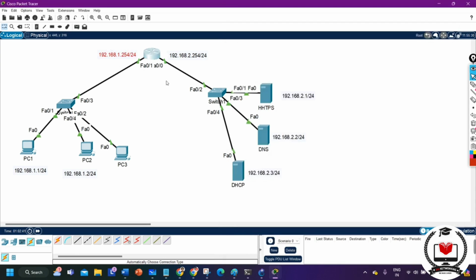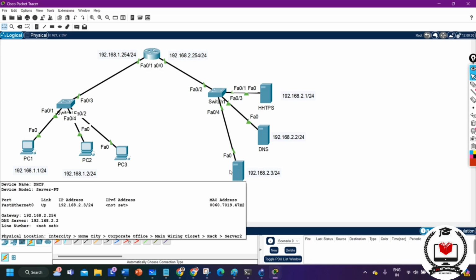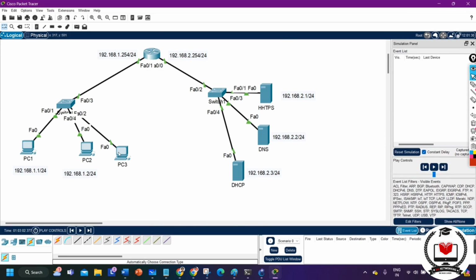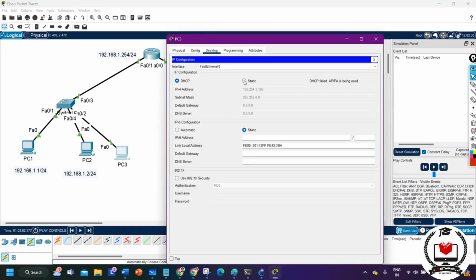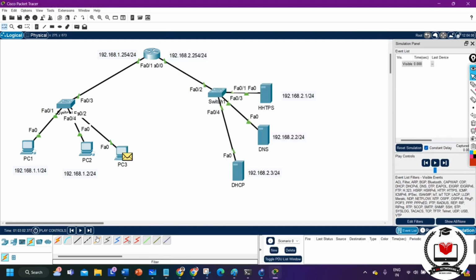Now my router knows the DHCP server. So whenever this router receives a discover message, it will make it unicast and forward it to the DHCP server, because a router cannot forward a broadcast message. So see, this time again, if I click on DHCP, it will generate a discover message, forward it to the switch, and the switch will forward it to the router.